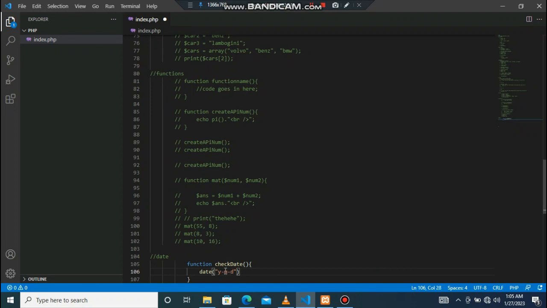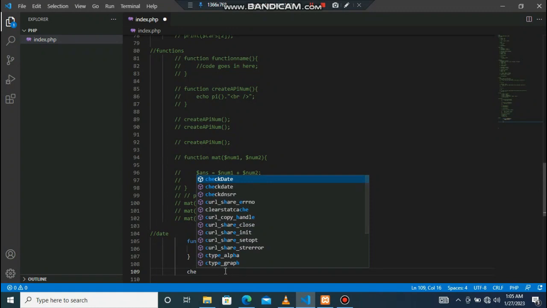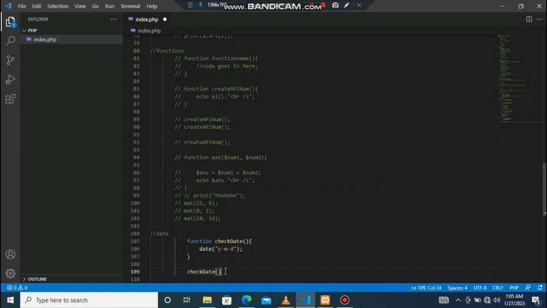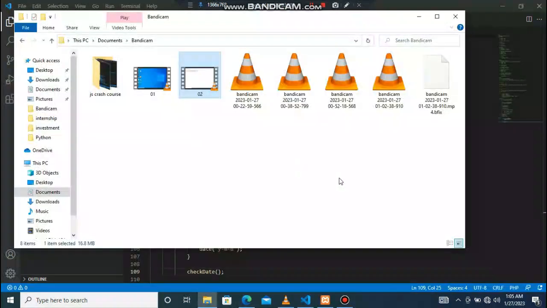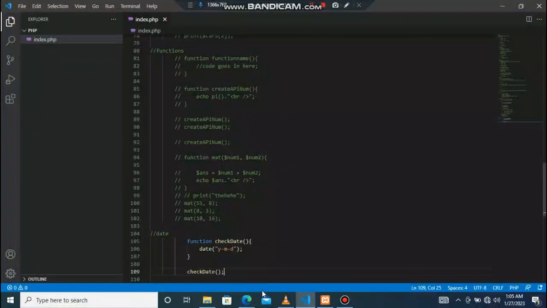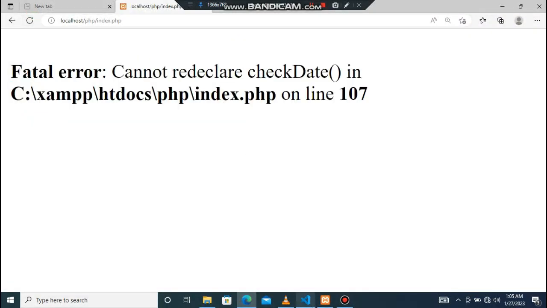So if I come here, I have to call my function, so I can just do check date, then I can save. So if I come here, refresh, sorry, I opened the wrong file, refresh, hope I'm not getting an error. I'm getting an error in check dates. Which of them did I fail to close?